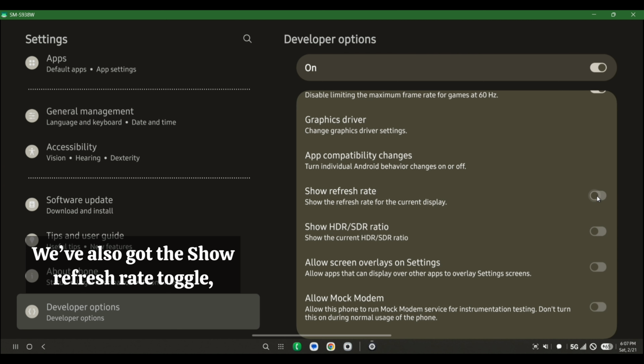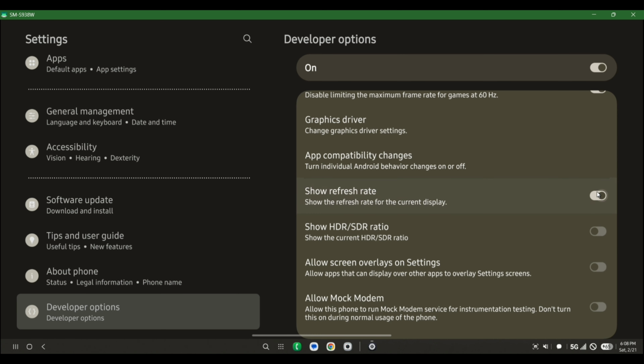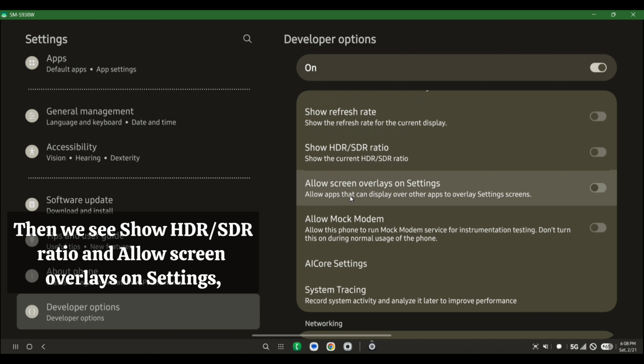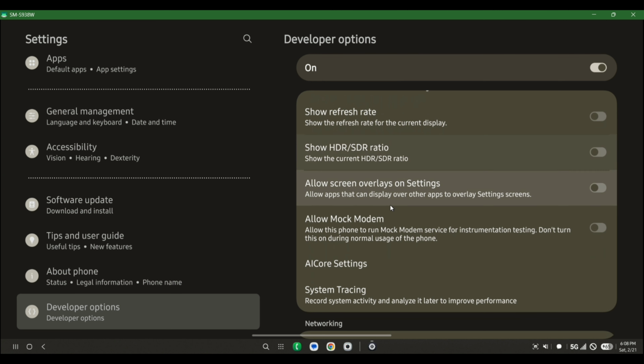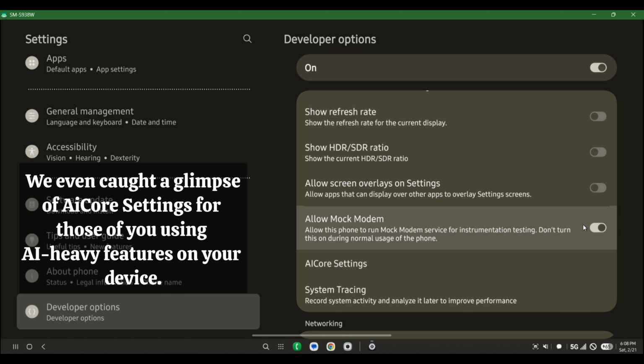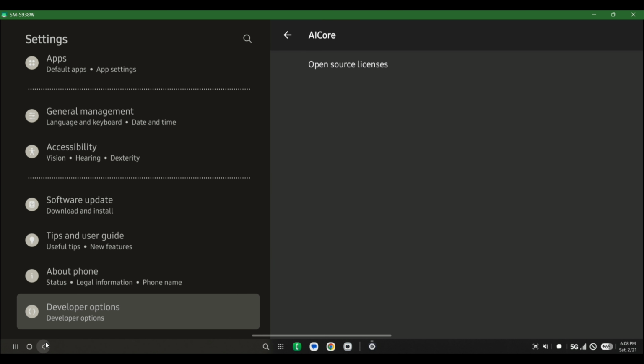We've also got the Show Refresh Rate toggle, which puts that real-time Hz counter in your corner, perfect for proving your screen is actually hitting its max speed. Then we see Show HDR-SDR ratio and Allow screen overlays on settings, followed by Allow Mock Modem, which is for simulating cellular environments. We even caught a glimpse of ARCore settings for those of you using AI-heavy features on your device.